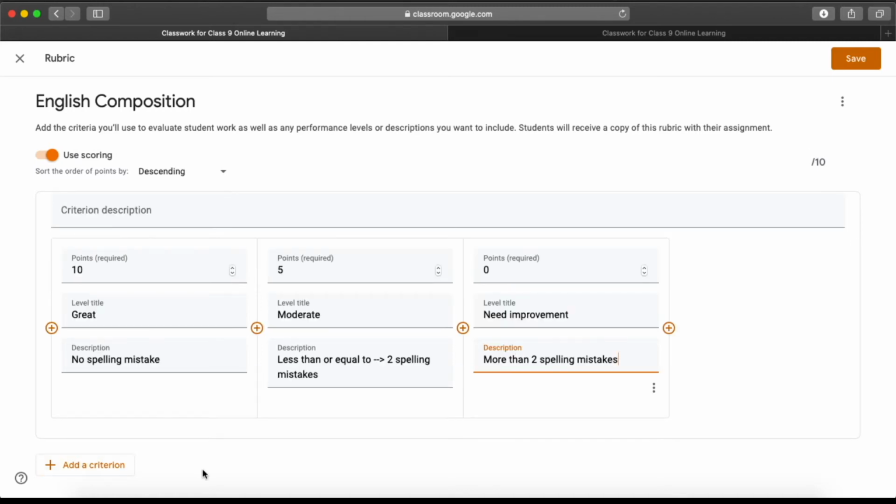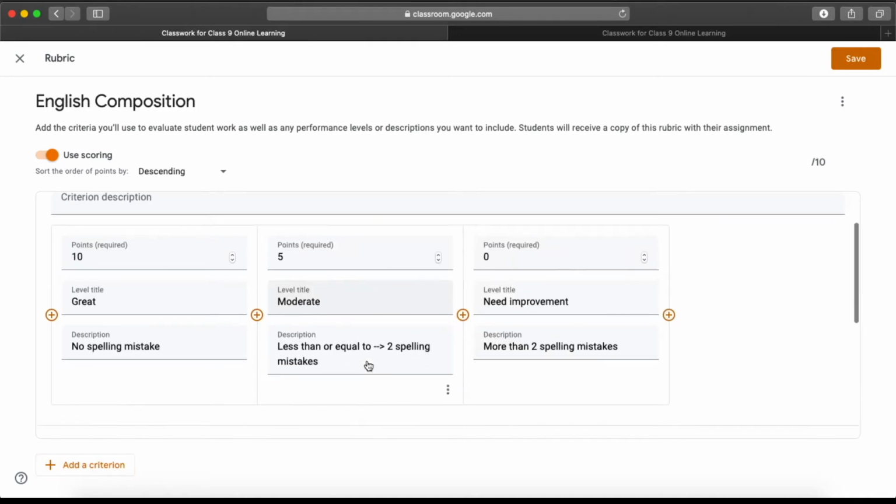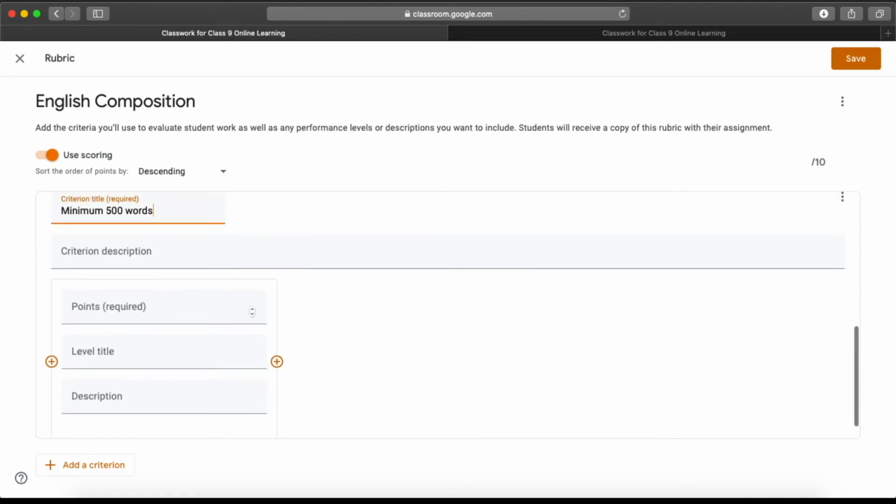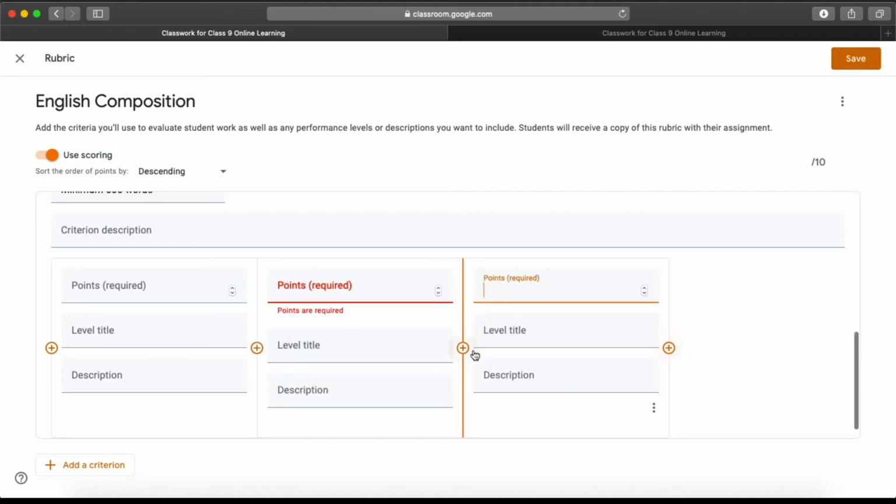For that, you need to click on this particular button, add a criterion. You can see a second criterion has been added. Now here, minimum 500 words. So in this particular English composition assignment, students at least need to write 500 words. Here also we are going to add 2 more columns.